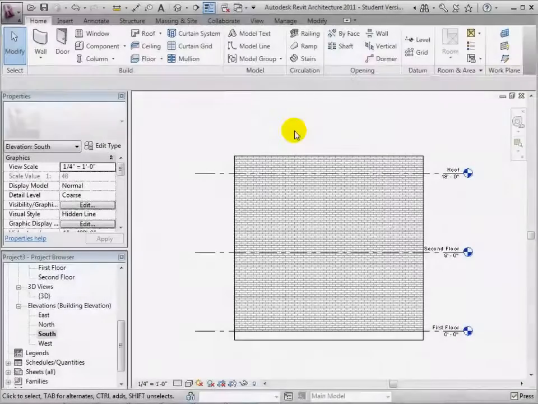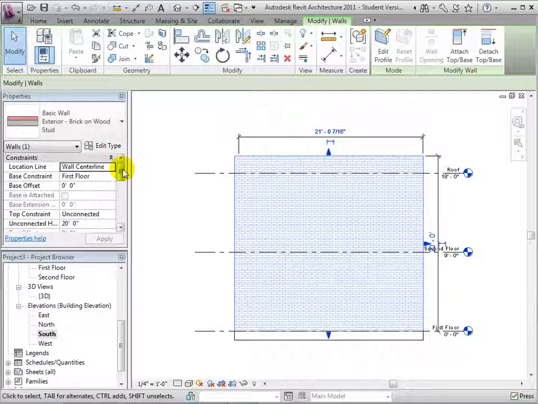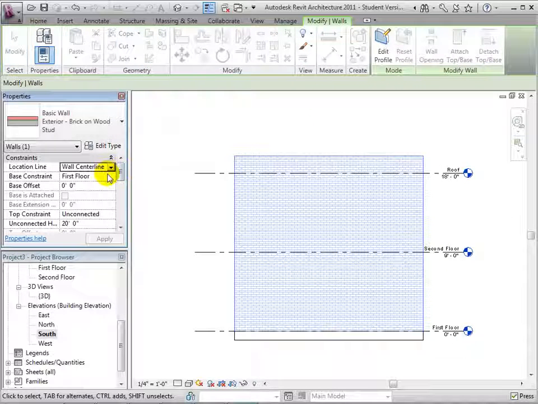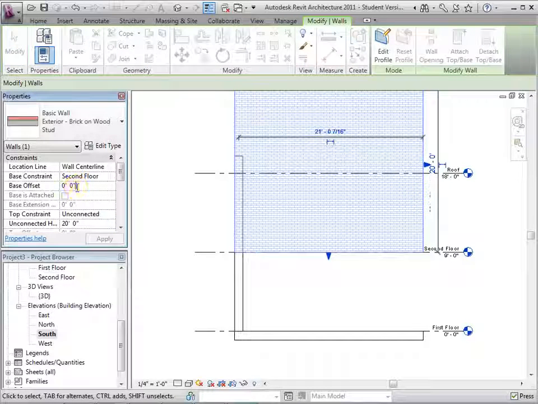There are other instance properties that also help modify our walls. We'll use an elevation view for this example to see things more clearly. The base constraint allows us to choose where the bottom of the wall will attach to. The height is still set to the default value of 20 feet. We can also give the base an offset if we want it to begin in between levels.